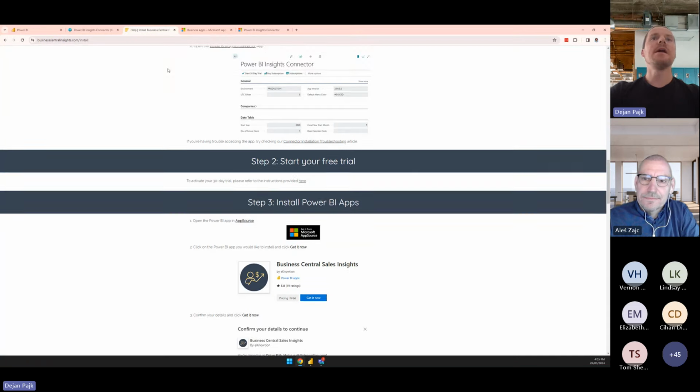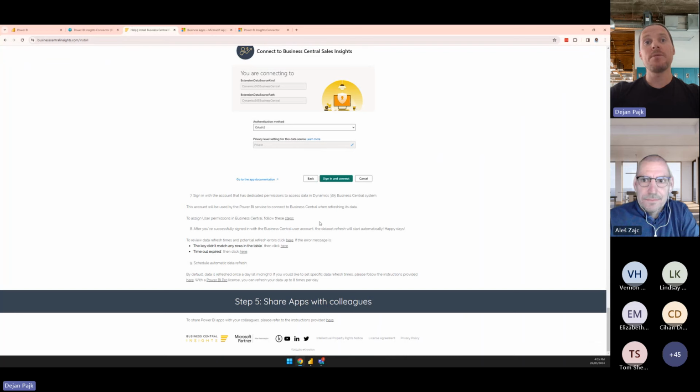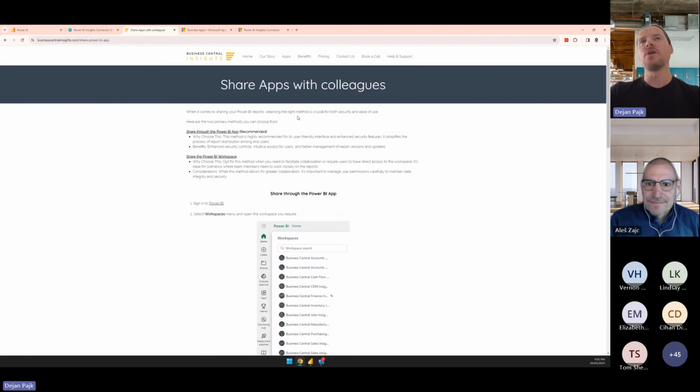As simple as that. Now, the last step, of course, is to share our apps with your colleagues. You don't want to keep our apps for yourself, of course. So there are 2 main ways you can share our apps. You can share the entire workspace, or you can share the app itself. And both approaches are described on our website.